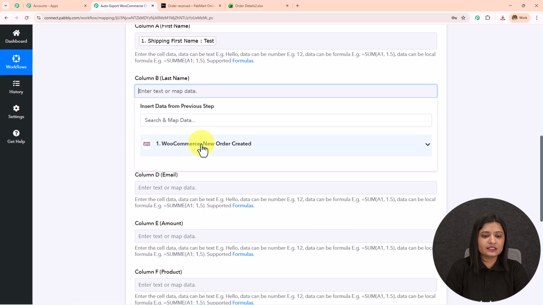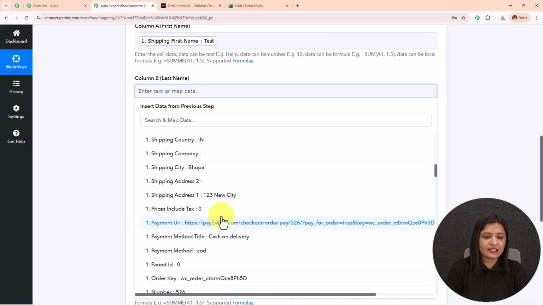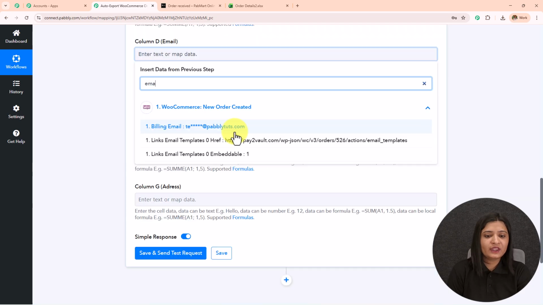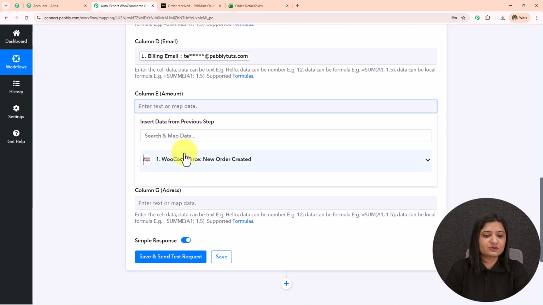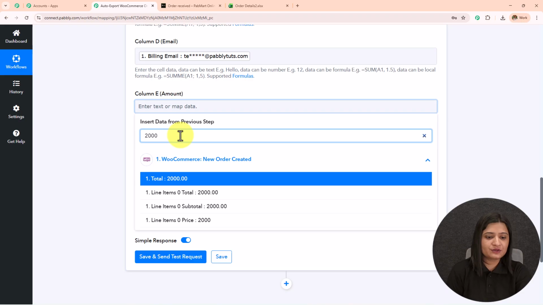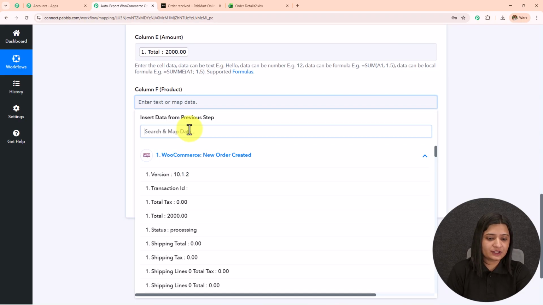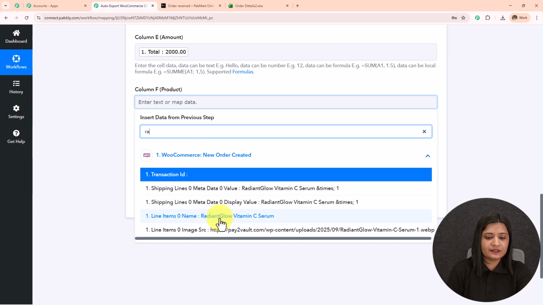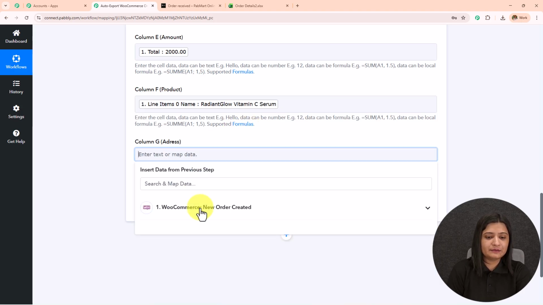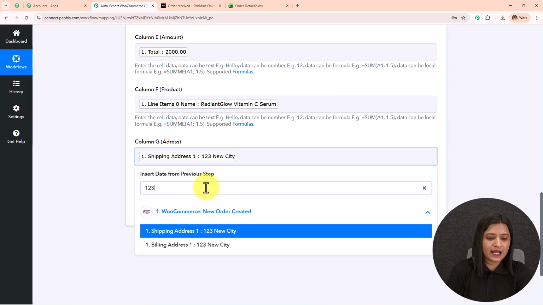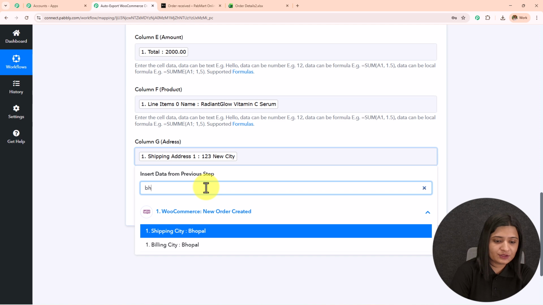I'm going to enter the first name as test, the last name as user, and then I will enter my phone number as this one. And then I'm going to enter the email address as this one. The amount was 2000, which is this total. And then I'm going to enter the name of the product. The name of the product was this Radiant Glow Vitamin C Serum, and the address was this one, 123 New City. And I'm going to add the city also, which is Bhopal.